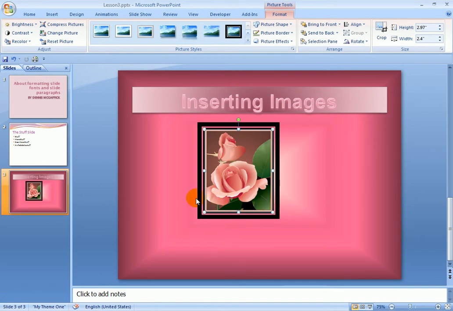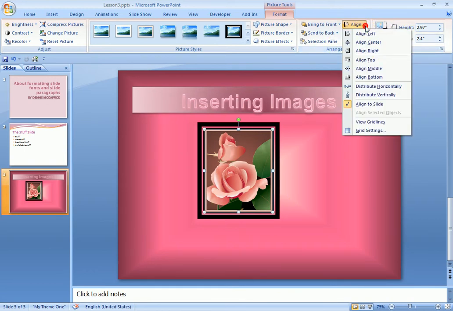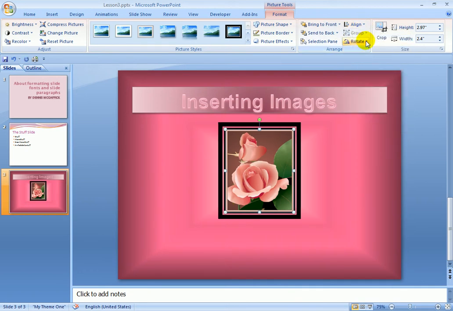I'm going to align my image on the center of the slide. I can tell it's off center right now, so I'm going to go here to the Arrange group, and I'm going to click Align Center, and it'll automatically center it on the slide for me. I don't have to do the guesswork.